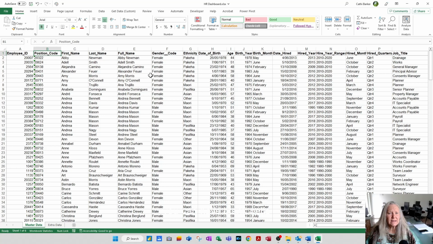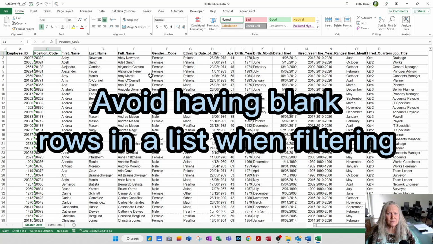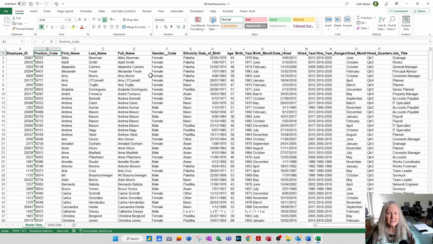You can have blank cells where maybe you don't have a value for that person, and you can have blank rows, but it's not ideal. Try to avoid putting blank rows in your list because in some contexts it may think the list ended there. So try to avoid that.